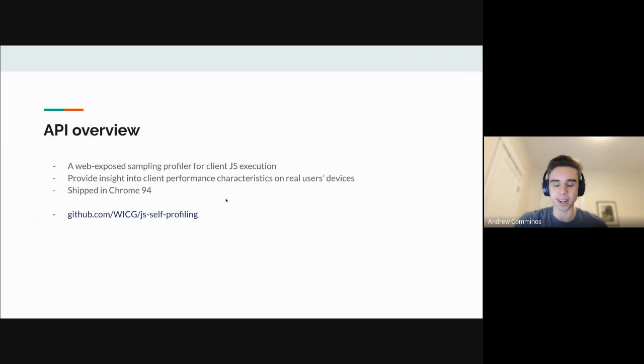This is intended to provide more representative samples of JavaScript execution on real user devices versus dev machines, which tend to be biased in various ways, from employee-only script, or they're significantly beefier than the average device in the field and don't capture the long tails of performance. But yes, the API was shipped in Chrome 94, and you can see more information over at the GitHub repo.